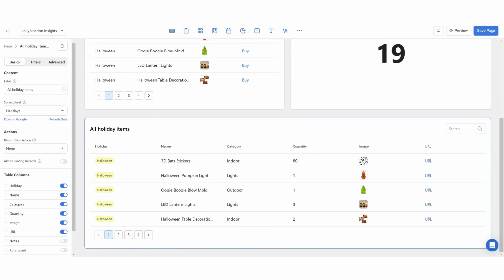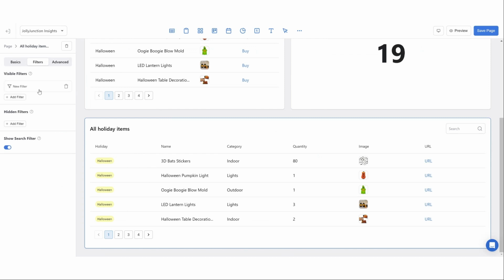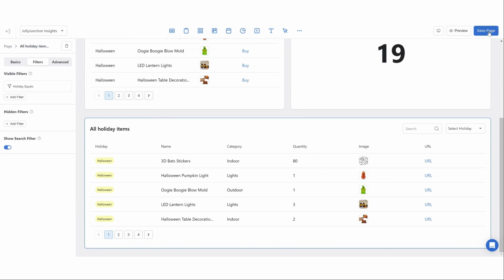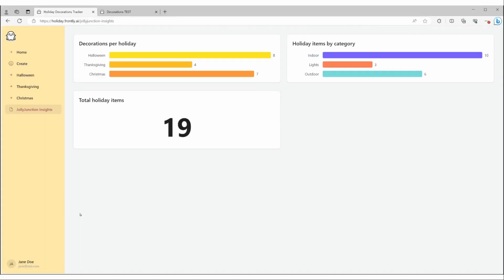If you want to do some filtering, actually we could choose visible filters, and for visible filters I choose the holiday because I want to categorize them based on holiday, and choose the select drop down. I save this.